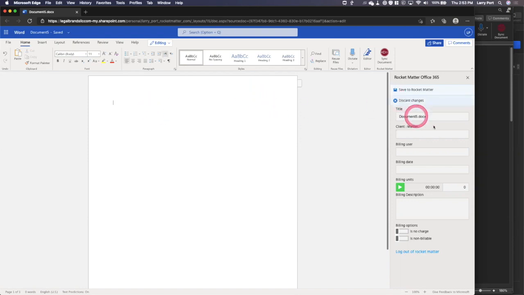The other information is that because you're using your practice management software all day long, we built a plugin to Word. So what you can do is, let's call this something else.